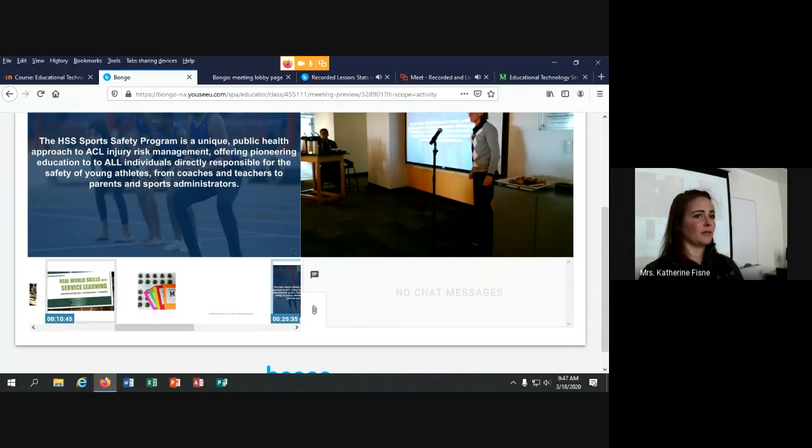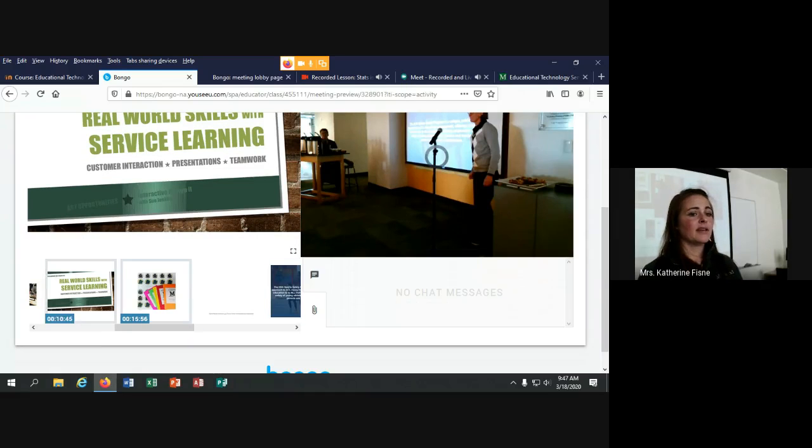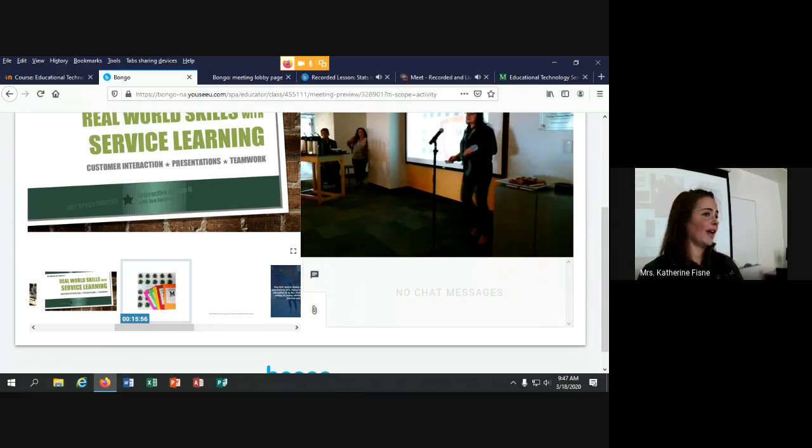Also down below, you can see here's that table of contents from an uploaded PowerPoint. There's also the chat. So if there were chat messages during this, they would be present here. And then here's that file attachment. So if you were to upload a file during the recording, it would be present here.